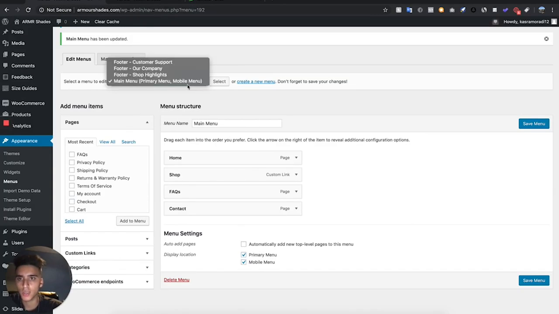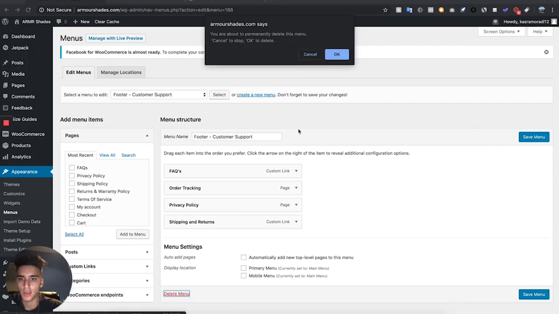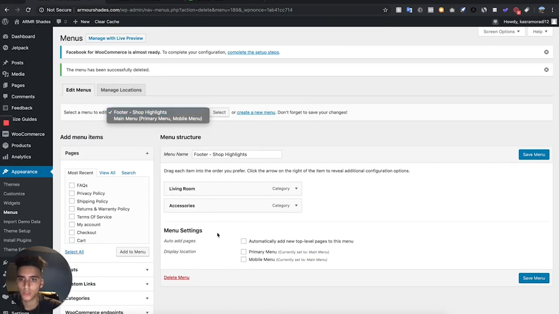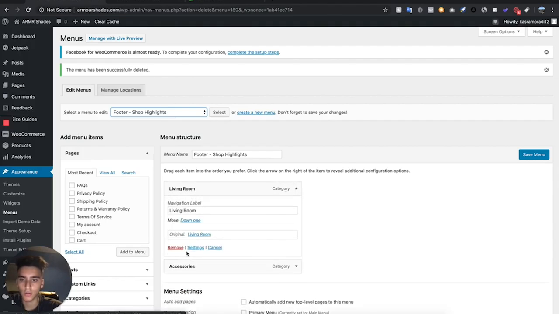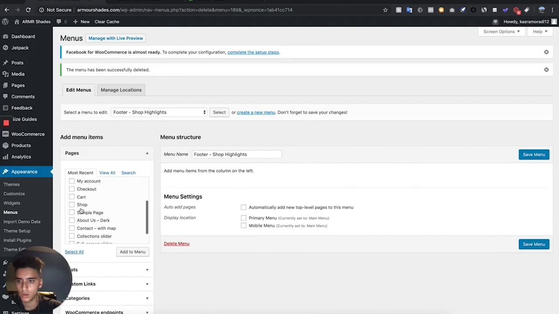So we're just going to go here, go to footer customer support, select that, and then we'll just delete this. We don't need this. So we're just going to delete this one as well. And then just going to shop highlights. So this is what we're going to need. So we're just going to delete these two that are in here right now. And then we're going to go down here.